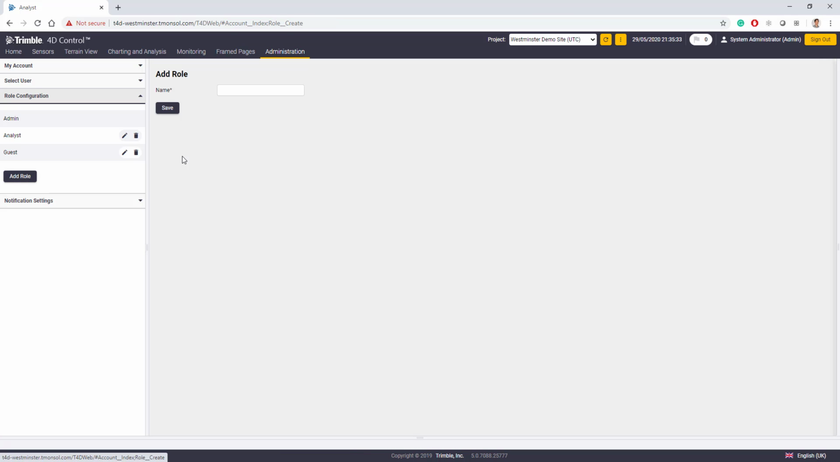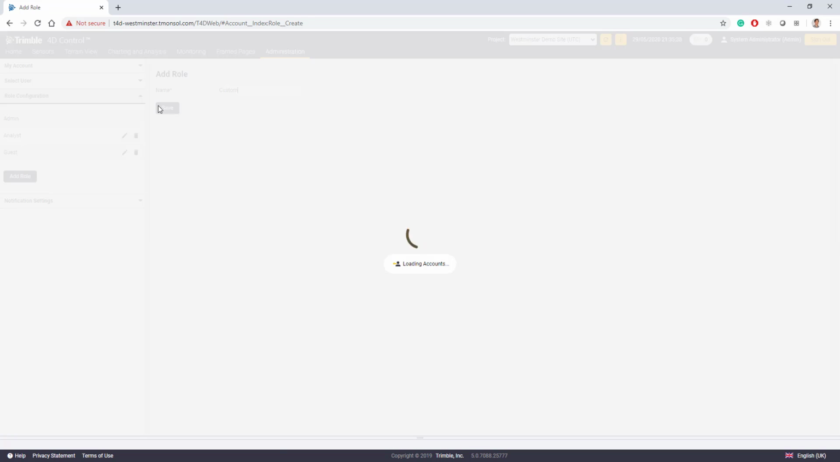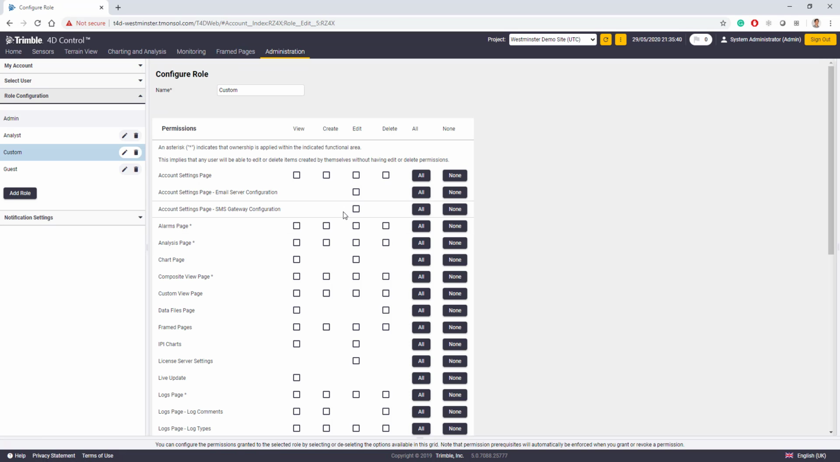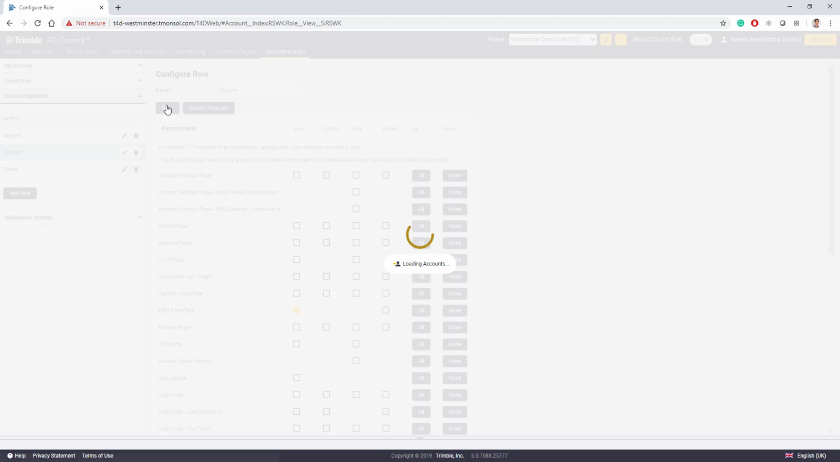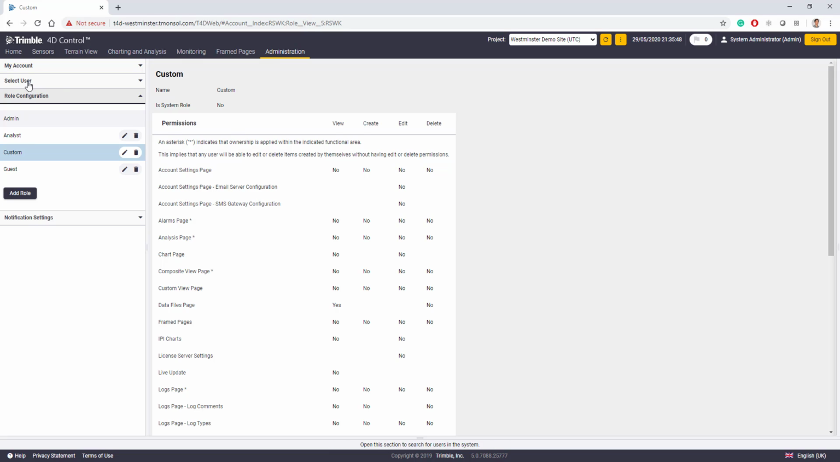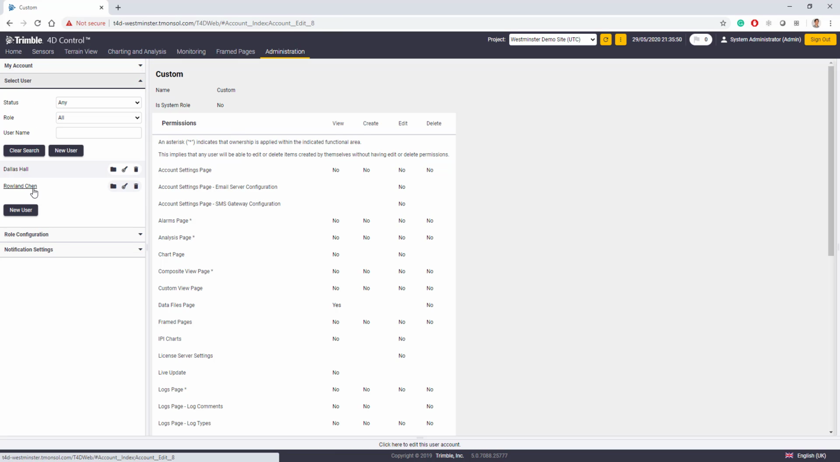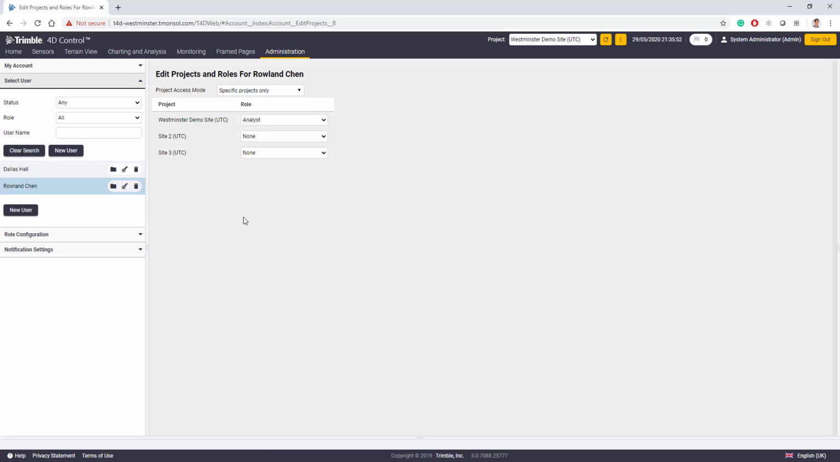I can also create a custom role, and we'll just call this one custom. And that will let me add any specific permissions that I want to any accounts that I want. So maybe I want to only have a data files account. I can hit save, and then I come back to the user, and their projects and roles, and maybe I just want them to be able to get data from Site 3.